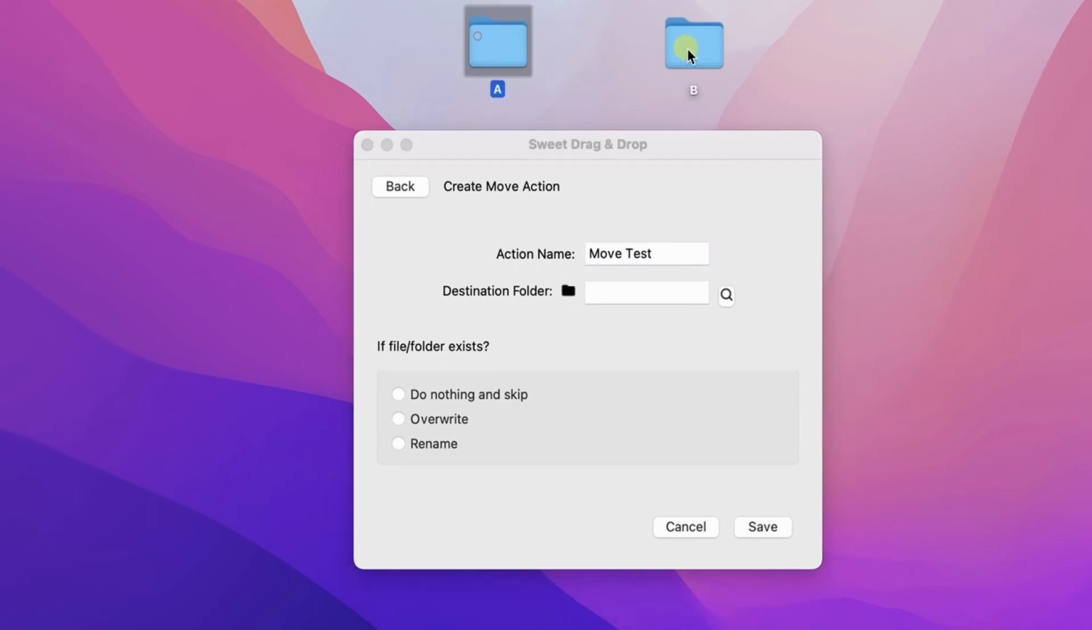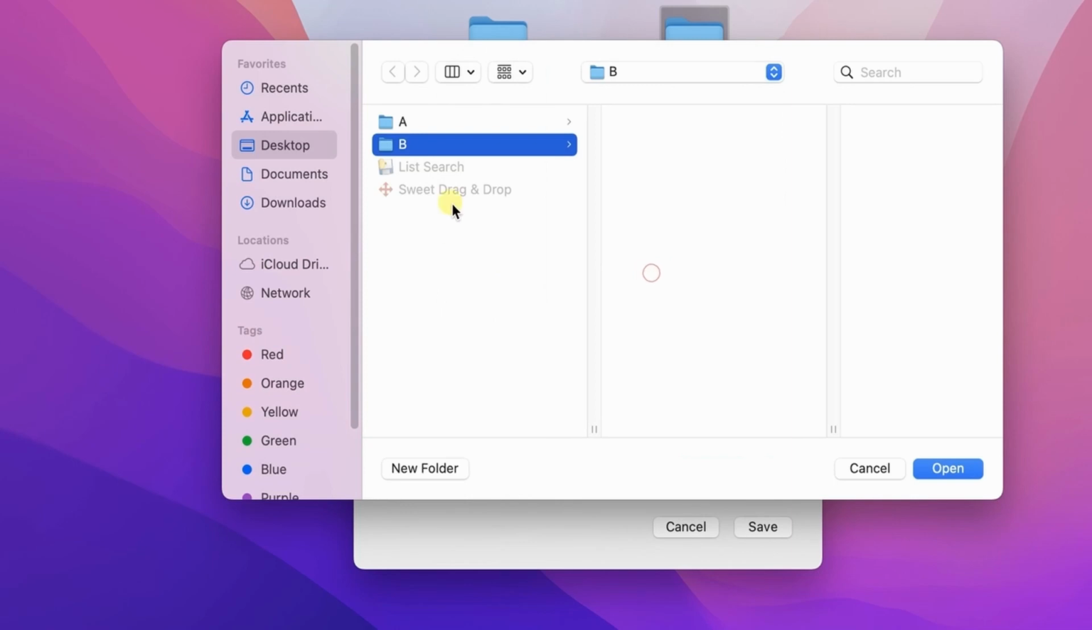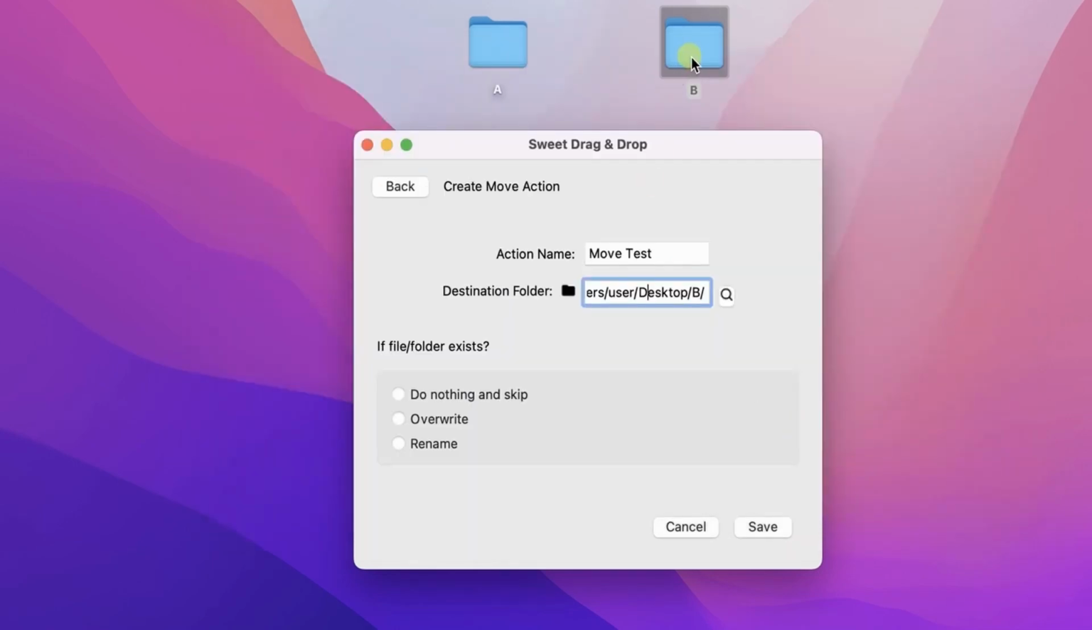Destination folder. As you can see, I have 2 folders here on the desktop for demonstration purposes. I'm going to drag folder B here, and as you can see, it automatically grabs the location. Or you can click on this little search button and then browse it through. But for now, I am using the dragging method. It's much easier.